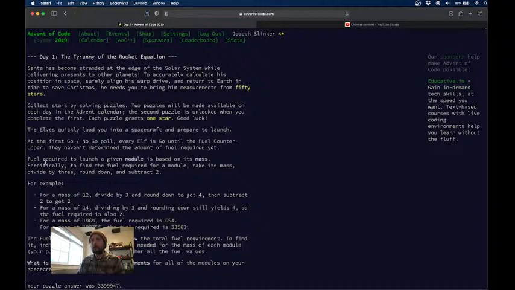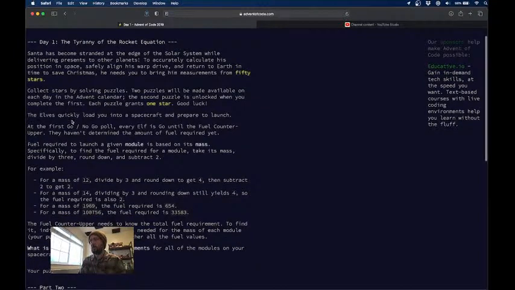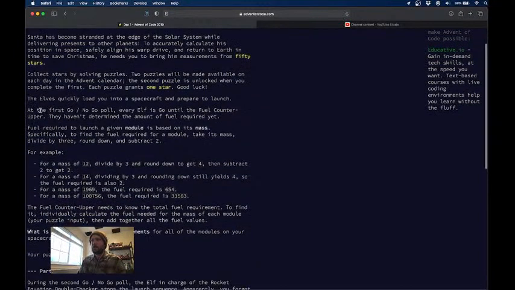Most of this usually doesn't matter, but we'll read it anyway. Stranded at the edge of the solar system, to accurately calculate the position in space, safely line his warp drive and return to Earth in time to save Christmas. Collect stars by solving puzzles. The elves quickly load you into a spacecraft and prepare to launch. At the first go, no go poll, every elf is go until the fuel counter upper. They haven't determined the amount of fuel required yet.